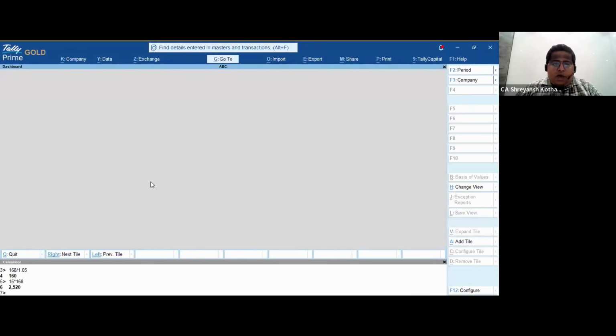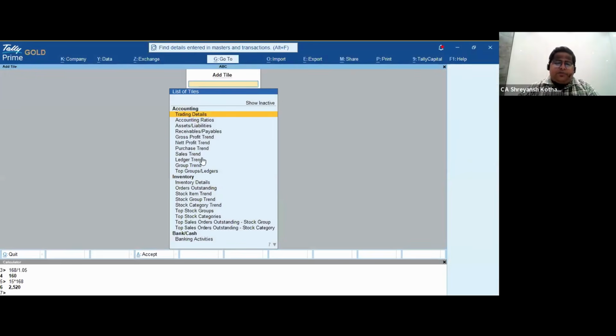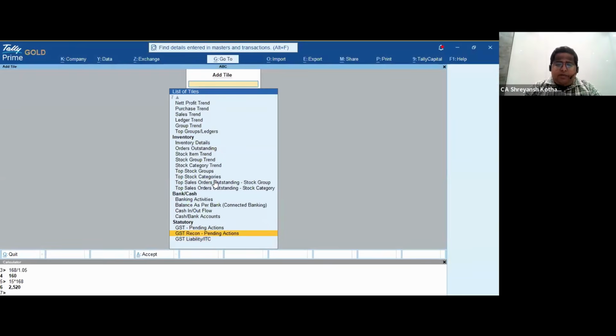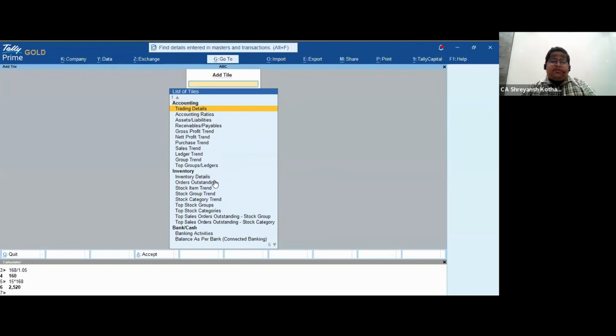Yeah, sorry. So now we have to add separate tiles to build our custom dashboard. So how can we do this? There's an option on the right side, if you observe, Add Tile. So we can click there, or we can press Alt A. In both ways, we can add a tile. If we press Alt A, we get a lot of options here, like accounting, inventory, cash and bank, statutory. From all this, we can create separate tiles, which will give us different KPIs, so we can analyze the company financials and all.